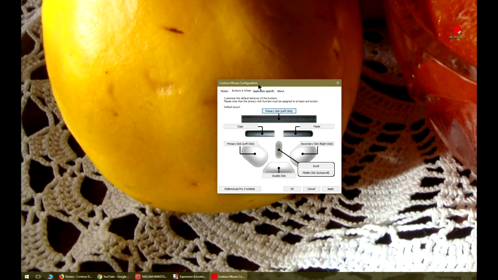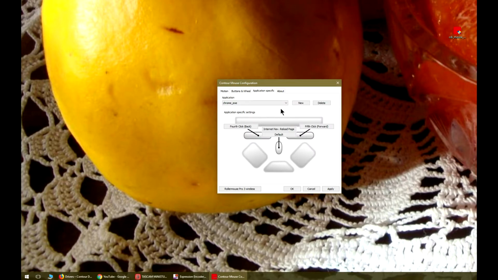Going a bit further, if we click on the application specific look here, you can see that I've got Chrome set up at the moment. And the moment I open Chrome and it has the focus, then these drivers will change the buttons at the top from copy to paste to back and to forward for me. And then the button on the scroll wheel, it's changed now to a reload or a refresh button. You can do this with any program you've got.